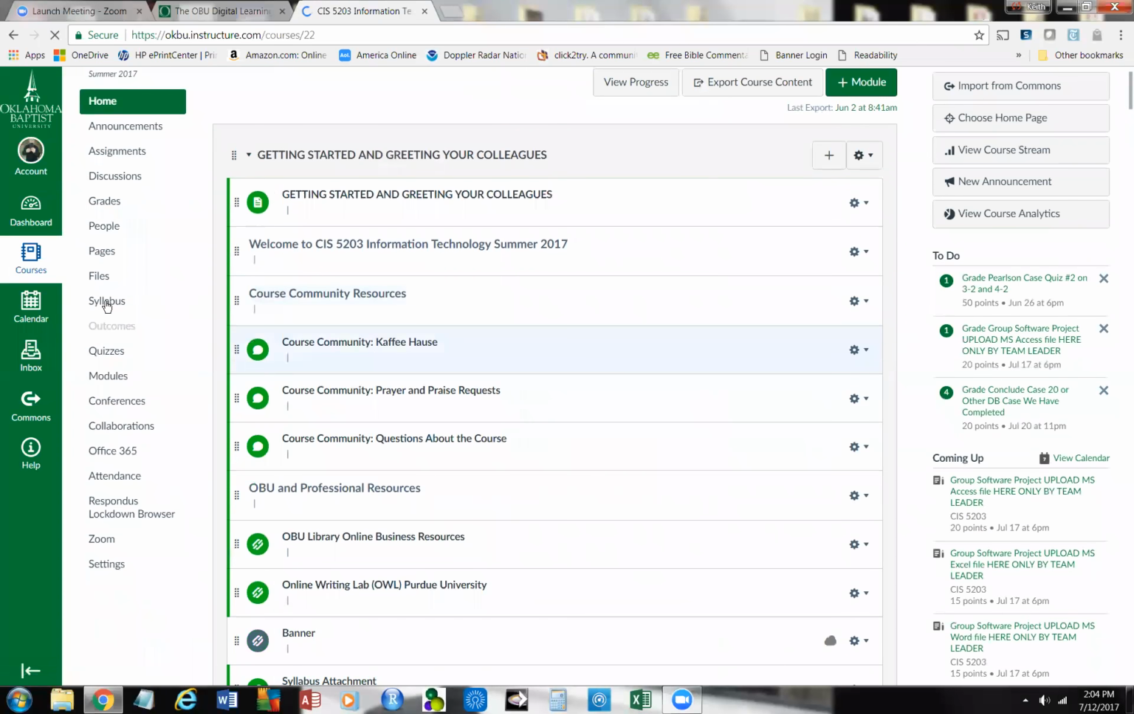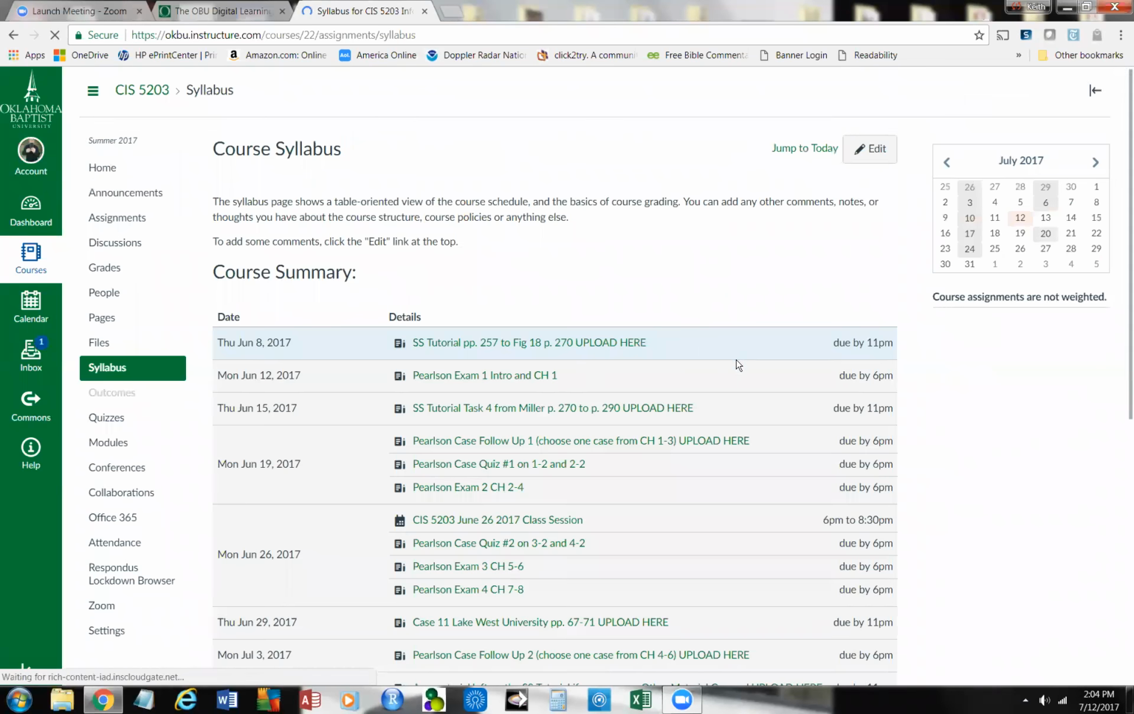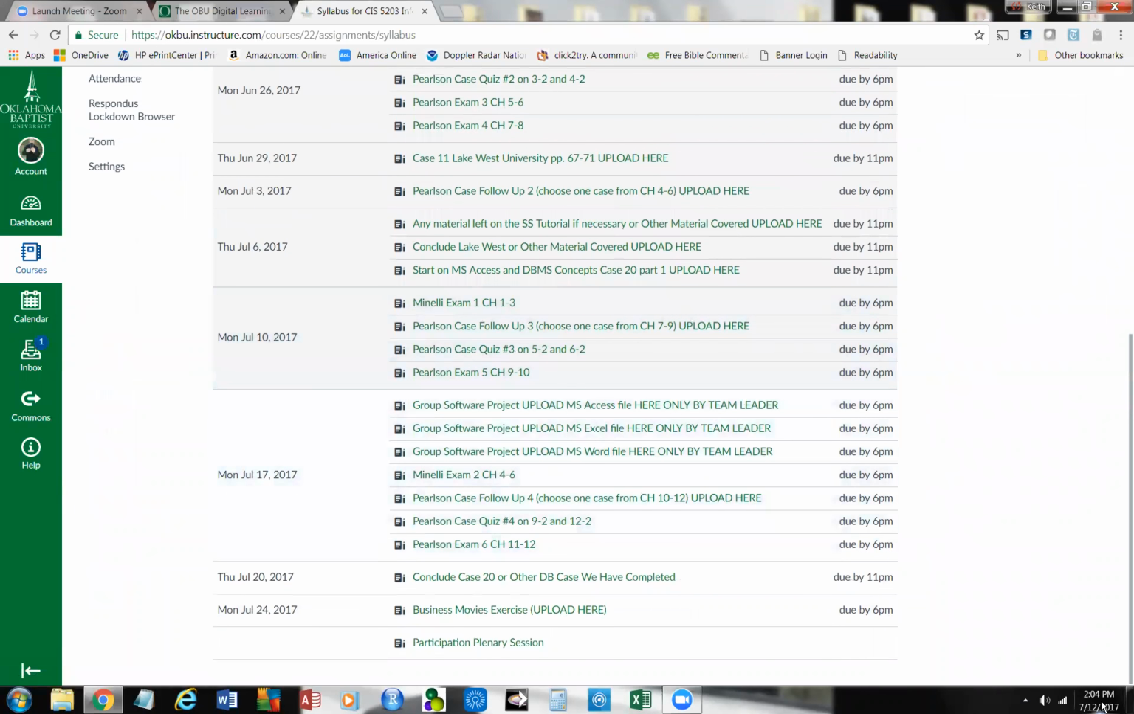I want to come down to the syllabus section and give you a quick rundown. Remember, coming up this Monday the 17th, these are the group software projects, and this is a plenary session. In other words, all hands on deck. You have the group software project, you have an exam, and then Thursday the 20th, you have that movie database, which we concluded. And then on the 24th of July, the business movies exercise.